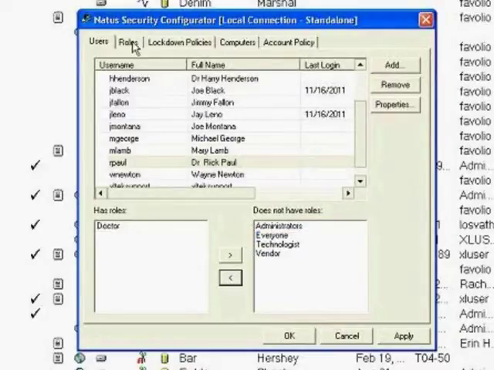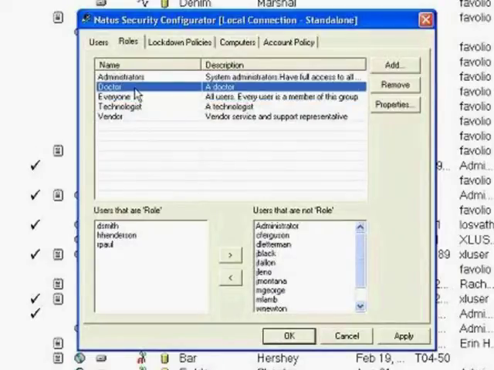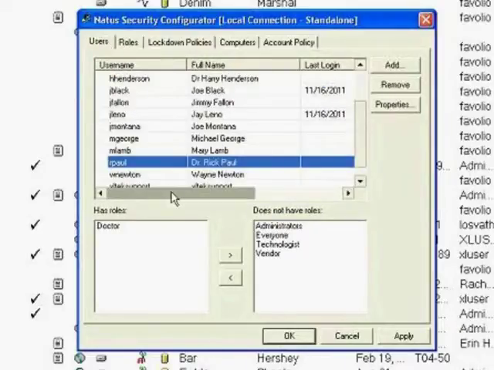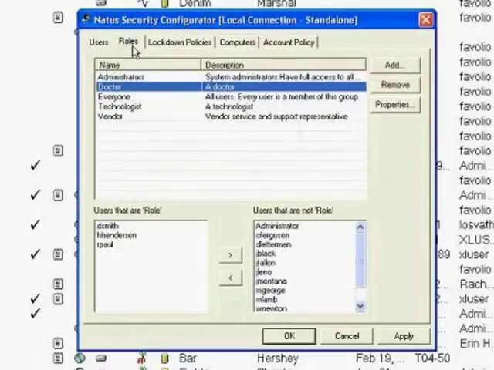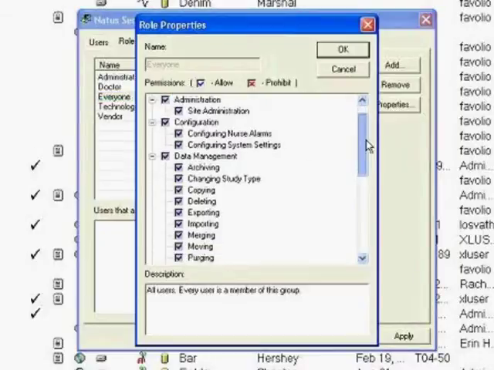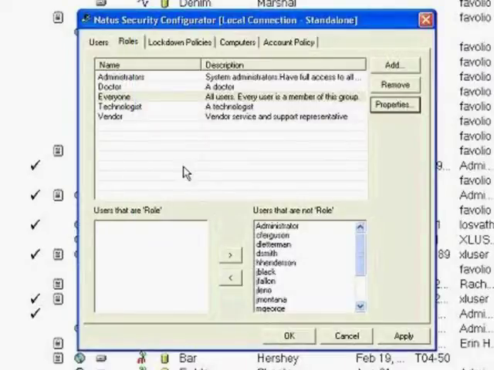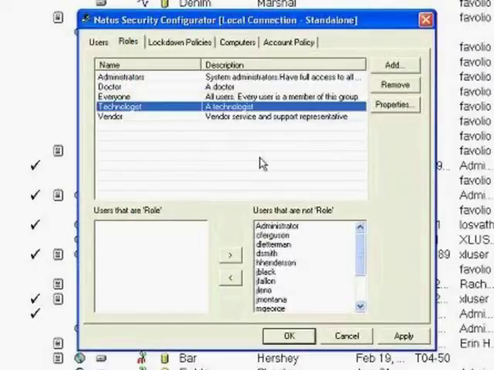Okay. So let's go back to our roles, and if you left click on doctor, you'll see that in this window it displays all of the users that have this role. The Roles tab and the Users tab are basically two different ways to view who has what permission. Let's continue with the Everyone role. Right now everyone's allowed to do everything here, so I'm just going to leave that one. And the Technologist role.